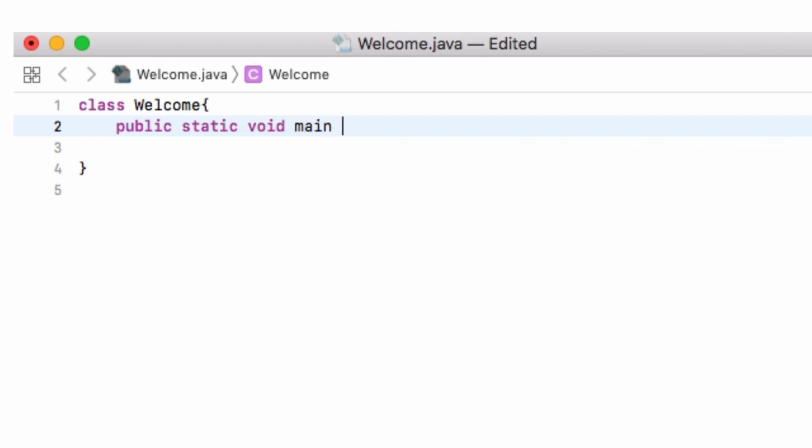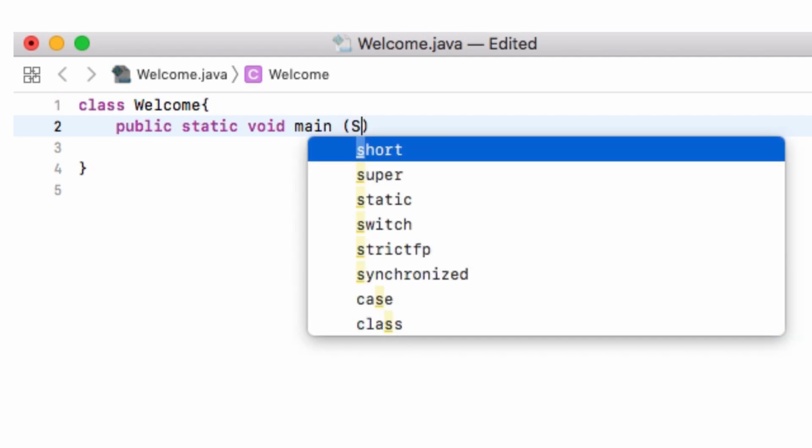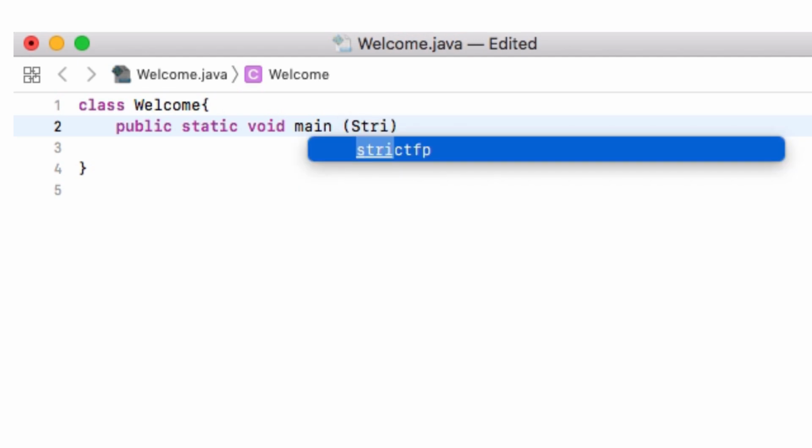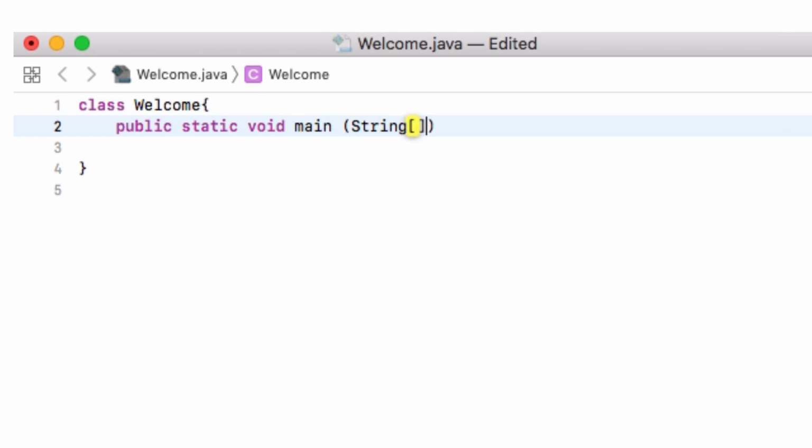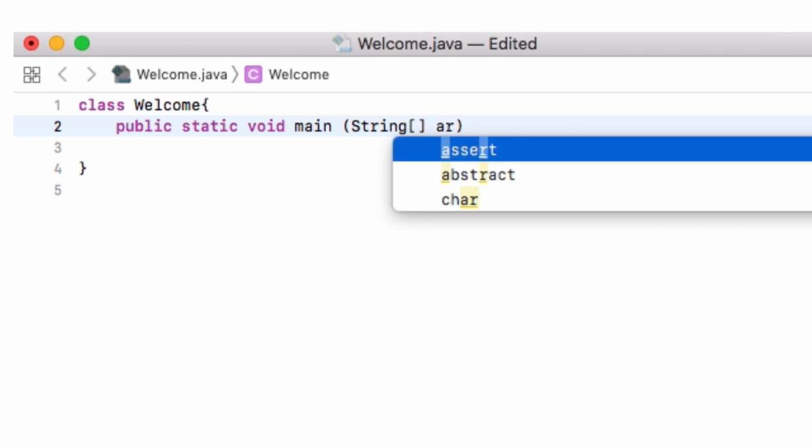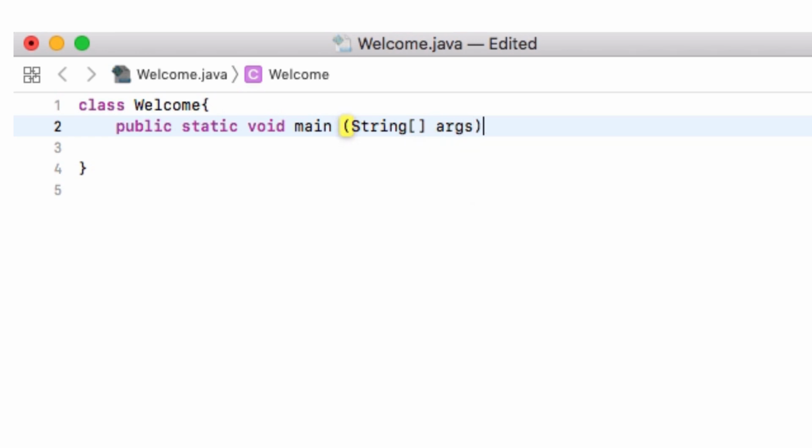Then in starting and closing parentheses, write String start and close brackets. Then write args. This particular line has a lot of unknowns at this point. The topics associated with each of these words in this line are covered a little later in a programming course, so bear with me regarding this line at this point. Just know that this line is a marker for the computer from where your program will start.